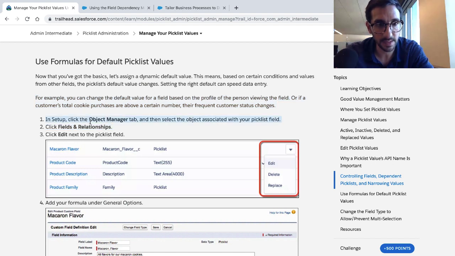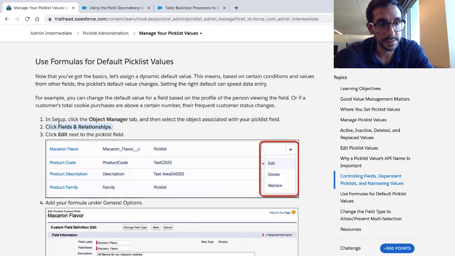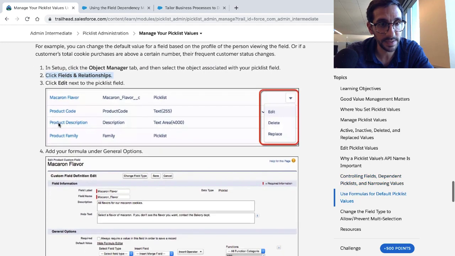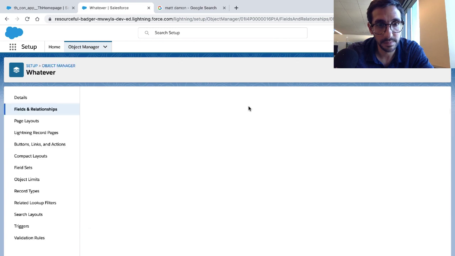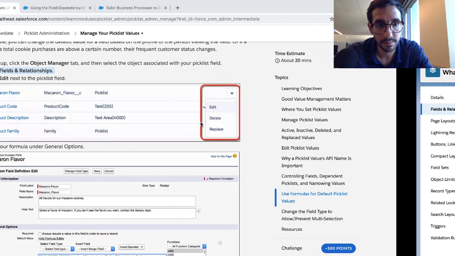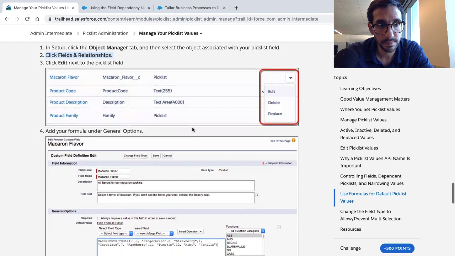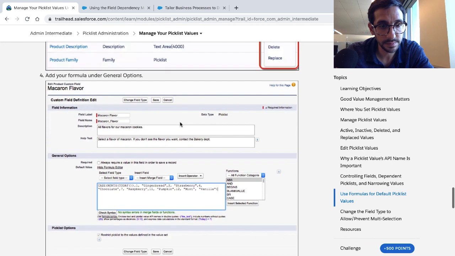In Setup, click the Object Manager tab and select the object associated with your picklist field. In my case, that's the whatever object. Click Fields and Relationships. Click Edit next to the picklist field. Add your formula under General Options.